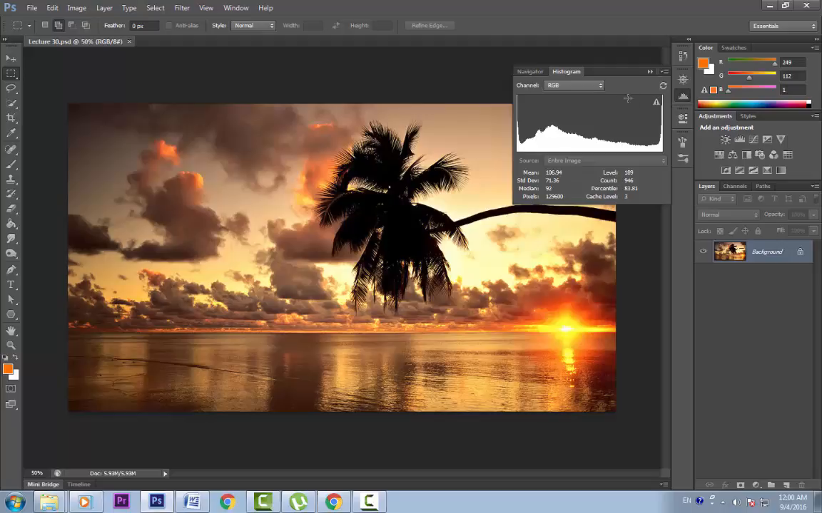Let me start with luminosity. This will make it a bit easier to understand. On the far left of the graph, these pixels are absolutely black. It means that these pixels do not have any luminosity. As we get brighter and brighter and go to the far right, these pixels are absolutely bright, or have the maximum luminosity. Now these spikes tell us about the number of pixels at any of these brightness levels.